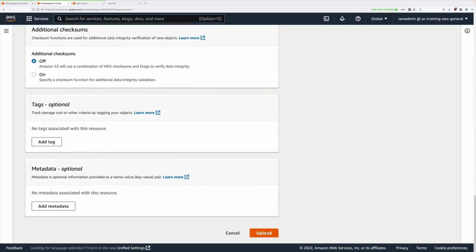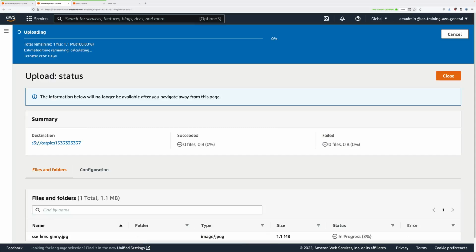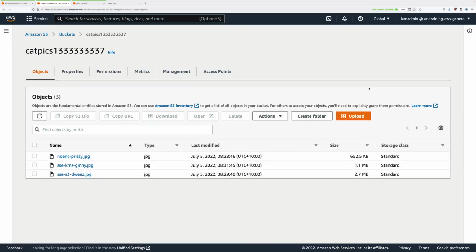Once you've done that, scroll all the way down to the bottom, click on Upload, wait for that process to complete, and then click on Close. Now at this point, we've got 3 different objects in this bucket, and we can open each of these because we're logged in as IAMadmin, which is an S3 administrator.